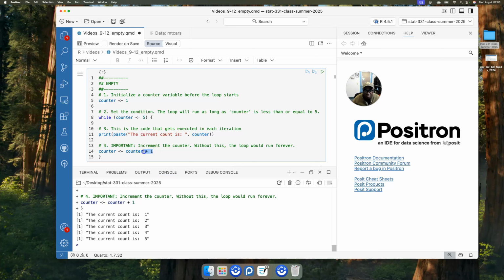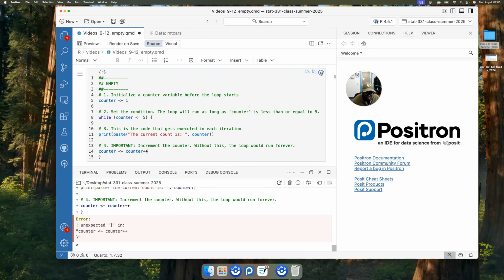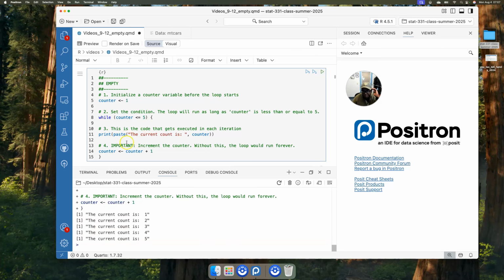I know there are some programmers here, and they want to know if you can just do C++ counter plus plus. I believe so. Oh, it doesn't work. Okay, that's good. I believe that's the syntax within Python, so we know that doesn't work. Let's try one more. I think this also would work in Python. Yeah, it doesn't work. So you legitimately have to have the +1.